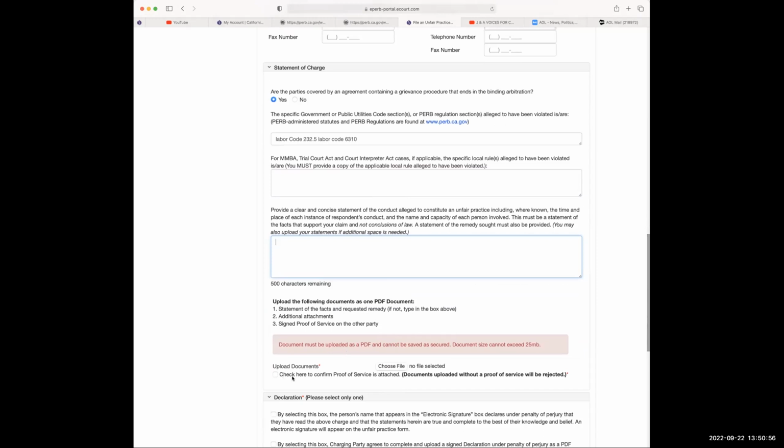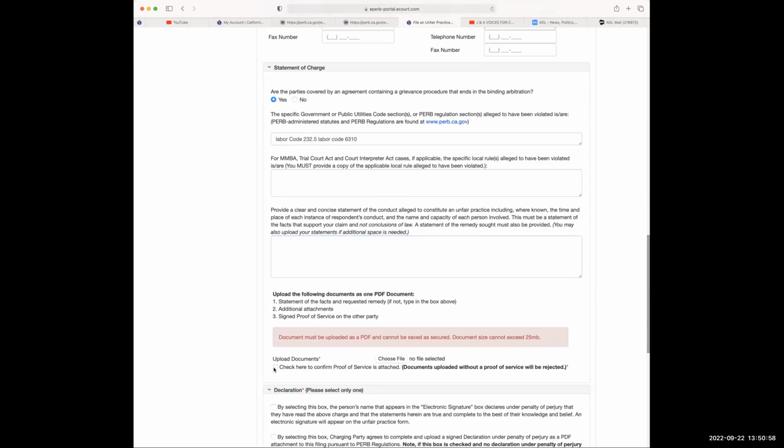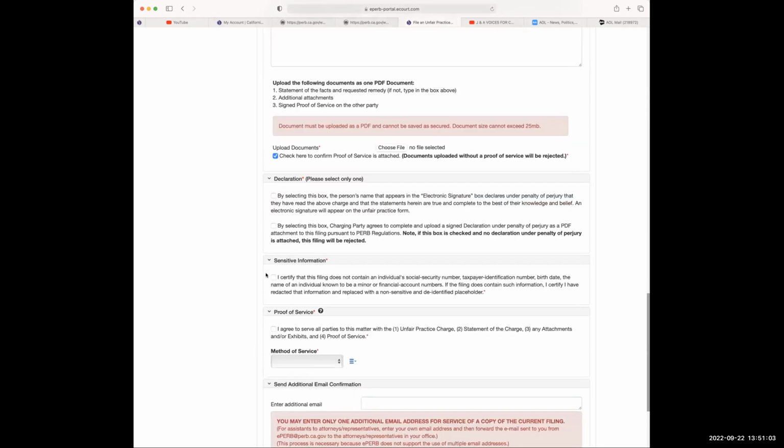And then you make sure you check here to confirm proof of service. So you have to add a proof of service to your form. I certify, does not contain. I agree to the parties' attachments and exhibits as proof of service, method of service. So what you can do is send it out, personal delivery. You can give it to your job. You can use a postal service, FedEx.